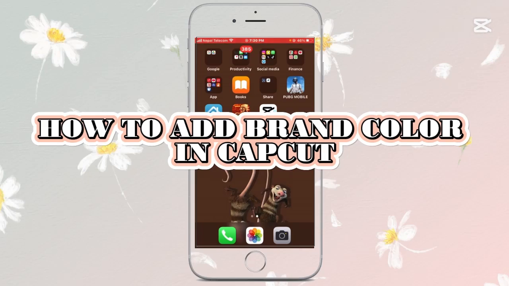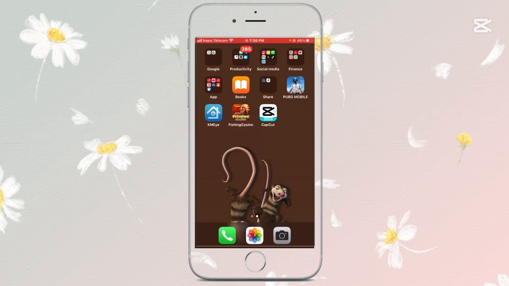How to add brand color in CapCut. I will show you how to add and customize your brand color in just a few simple steps. Let's get started. Open your CapCut application.